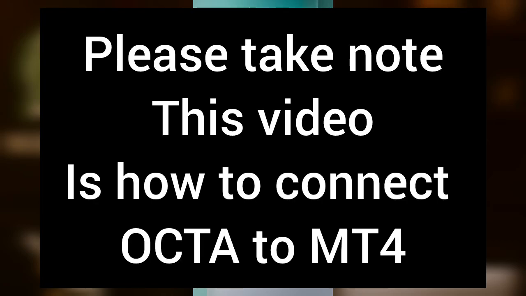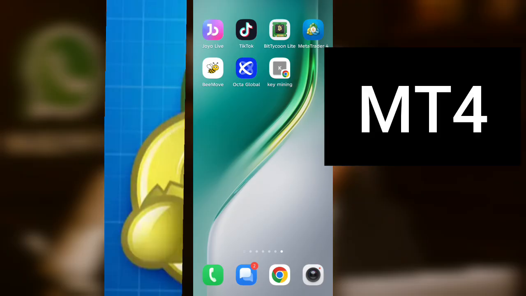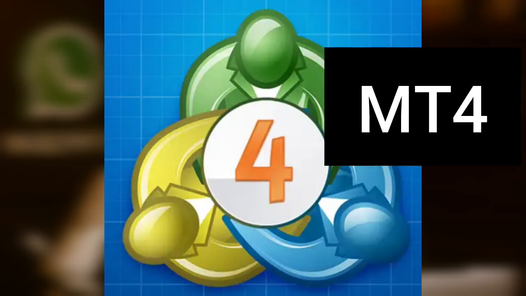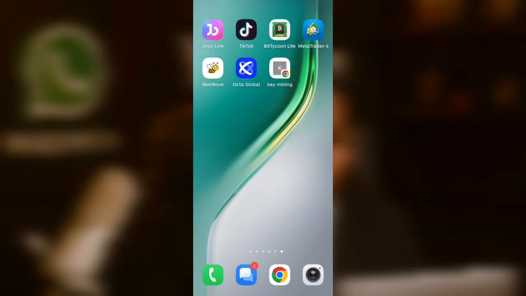In this video tutorial, I'm going to be showing you guys how you can connect or link your Octa FS account to MetaTrader 5 or Octa Global. Octa FS recently changed their name to Octa Global. So if you are searching for how you can actually connect these two accounts and execute your trade easily, in this video tutorial, I'm going to show you step by step on how you can get that done.